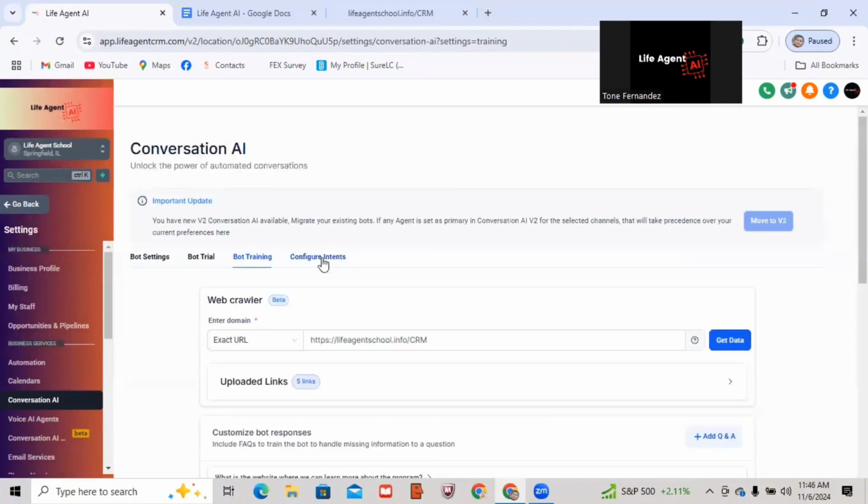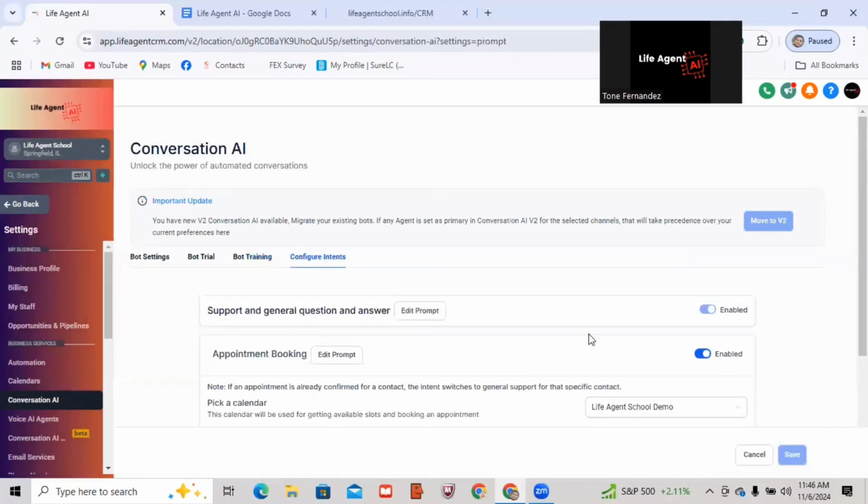The next part is you can configure intents. What intents are is, do you want it just to answer questions and that's it? Then you would enable that. If you wanted to book an appointment on your behalf, then you would hit enable appointments.